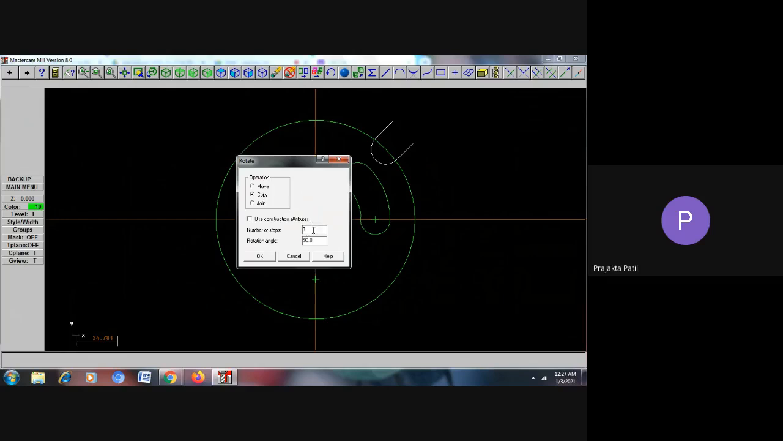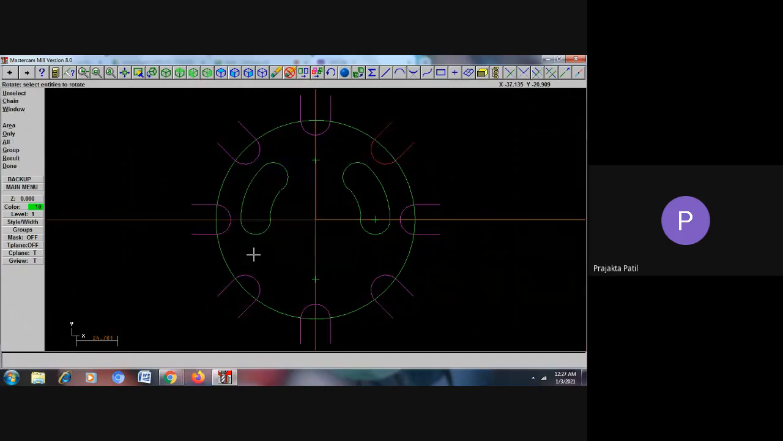How many copies you want to get is indicated by the number of steps. So I need a total of 8 copies of it, out of which one is already drawn here. So 8 minus 1, 7 steps. At what angle? It has to be at an angle of 45 degrees, and say OK. So this is how you get it. You don't have to separately draw all of those. By using this rotate option, you can conveniently complete the geometry.